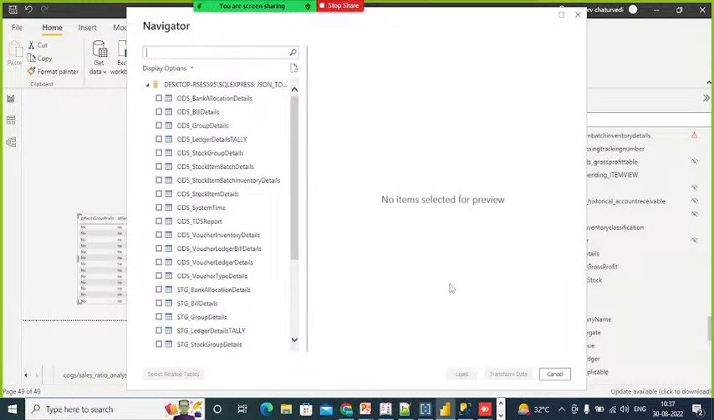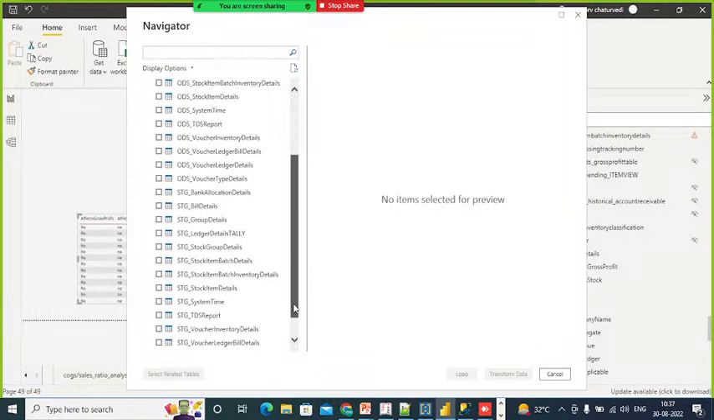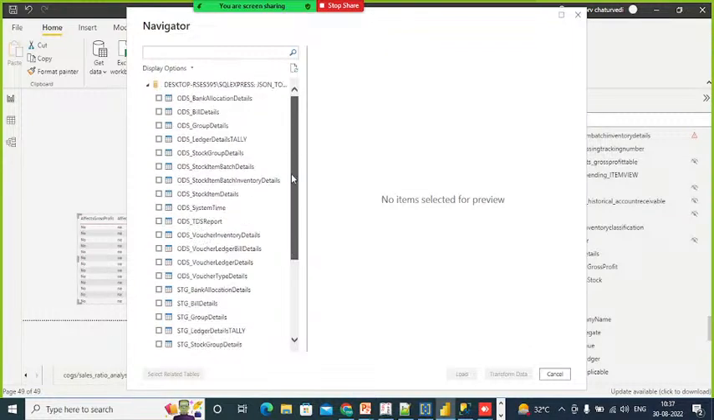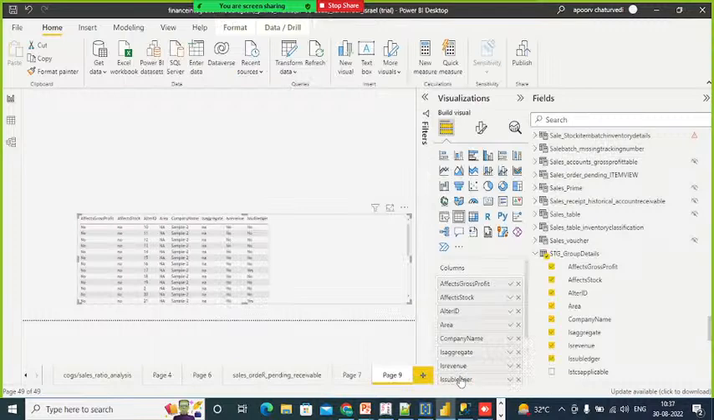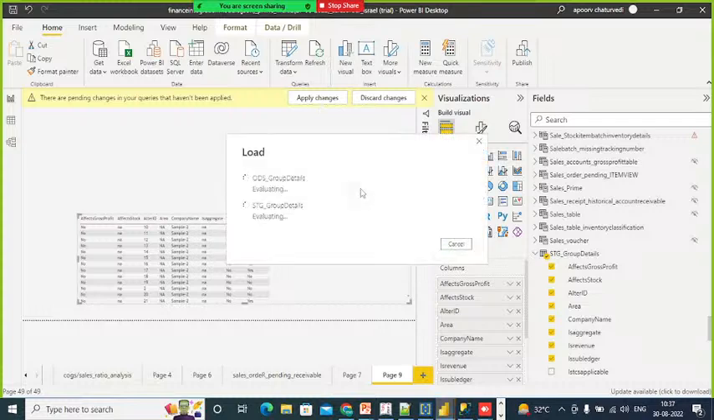Yes, sir. Right now you just pick up only one, which is ODS group details, and I say load. So this data has been loaded. Is this clear? I apply changes. Correct. Now whatever was there in the JSON which was related with group details will now be replaced by ODS underscore group details.